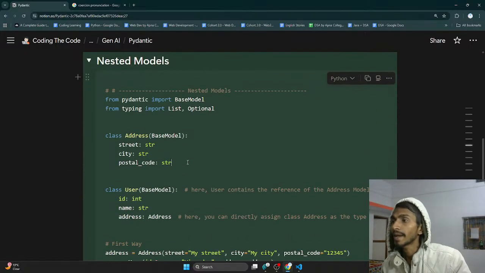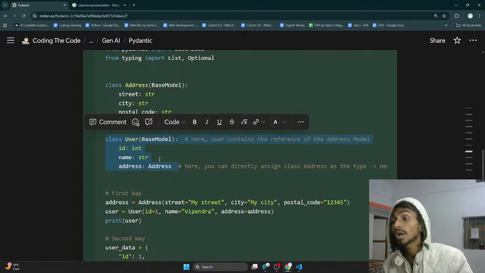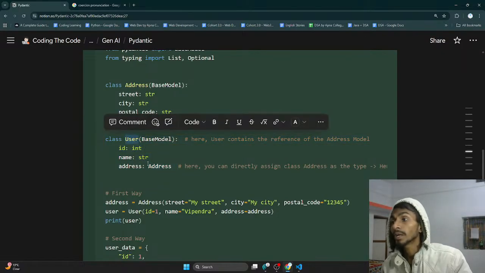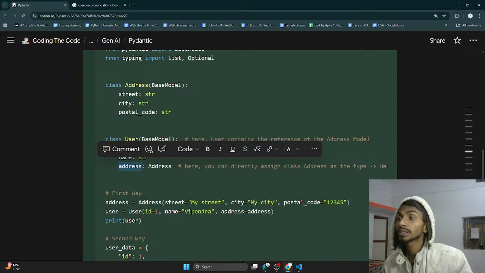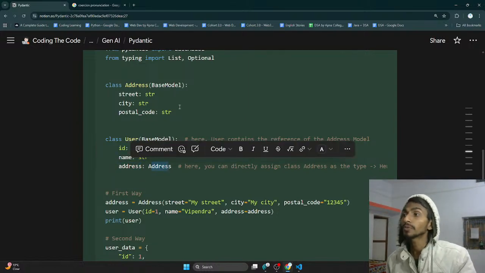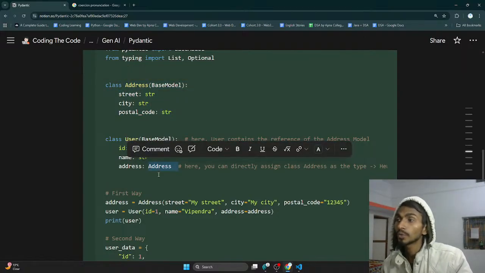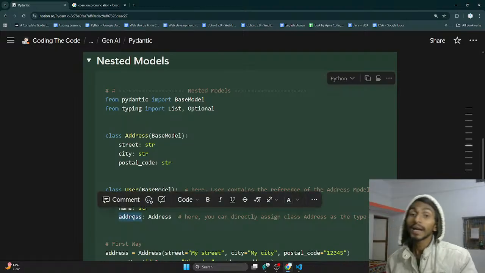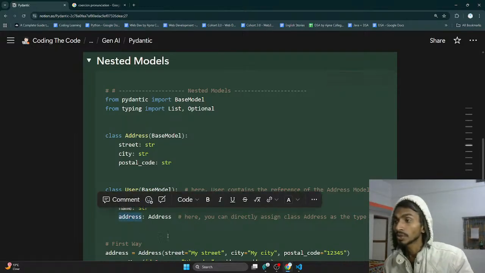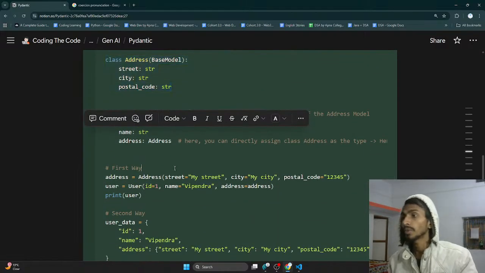Over here I have this address model that I created extending the base model. Then I have the user model over here, also extending the base model. But the user model has a field called address, and that field has the type of this address model. If you are mentioning address over here, that means this address field has the type of address model. So this address simply references this particular address class, as simple as that.